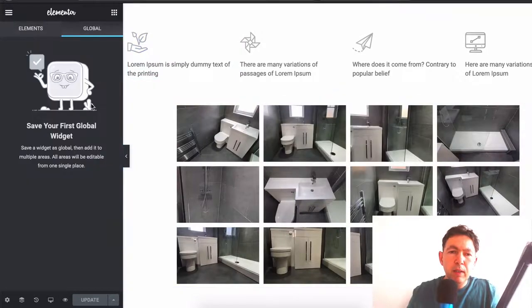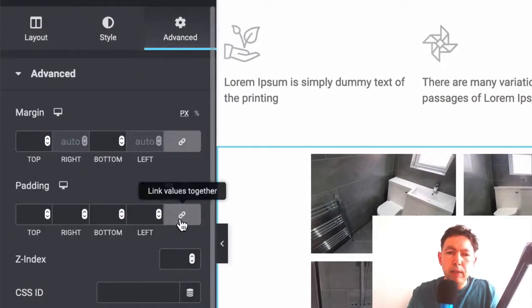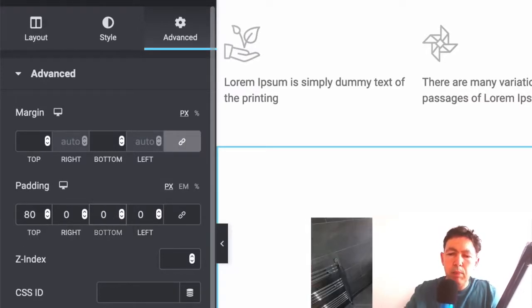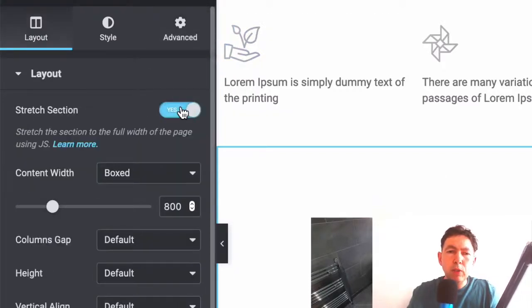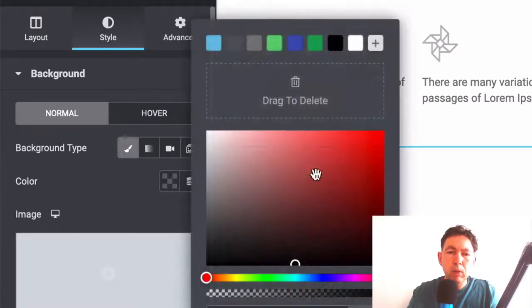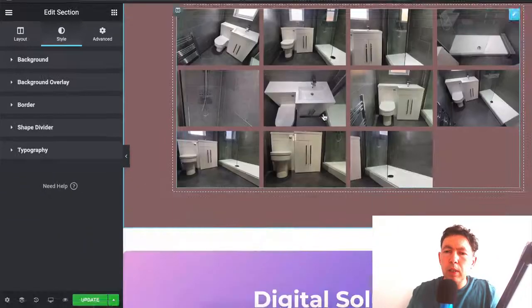Okay, shall we? Let's go to advanced. Oops. Let's click on the element here, go to advanced. Let's add some top, let's add 80 and some at the bottom. Let's also stretch the selection and add a background color. Why don't we? Okay, so something like this, why not? Okay, it just looks a little bit sexier now.